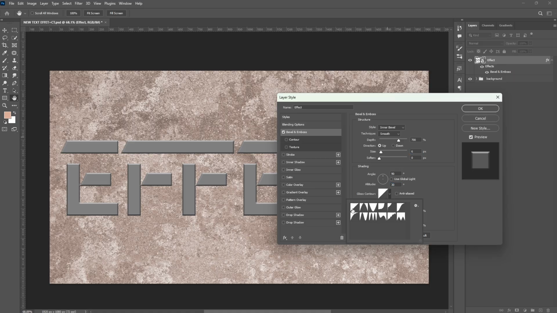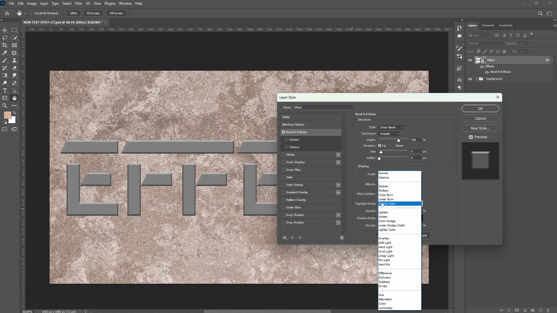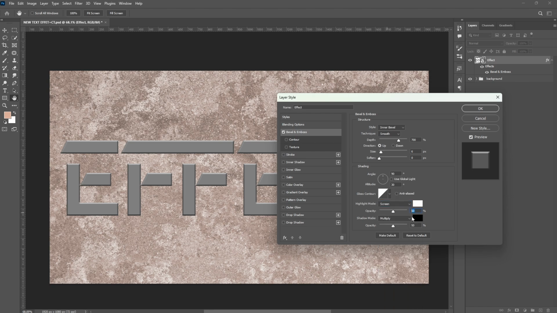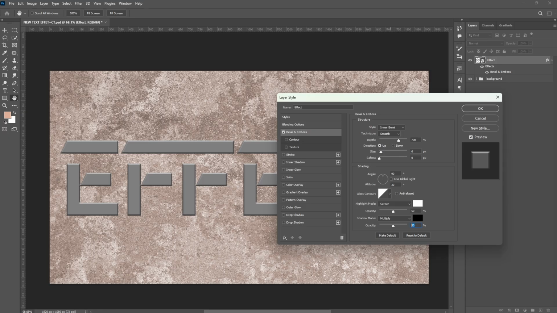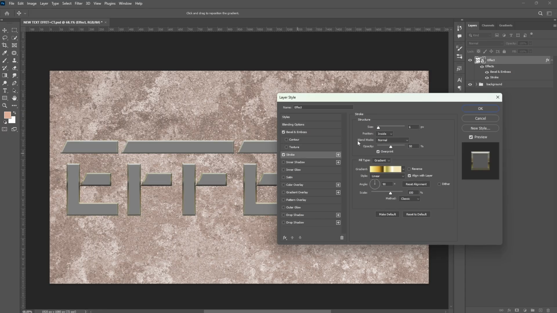In gloss contour, select this one. Select screen in highlight mode and set the opacity to 50. Then select multiply in shadow mode and set the opacity to 50. Then check on stroke, set the size value to 6, select inside as position, set the opacity to 50.